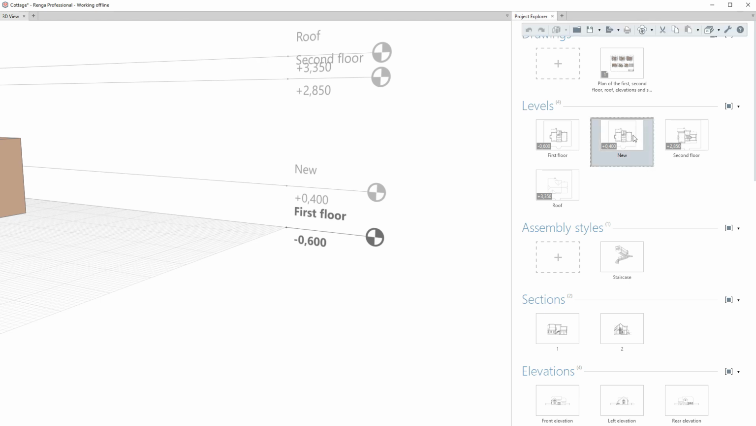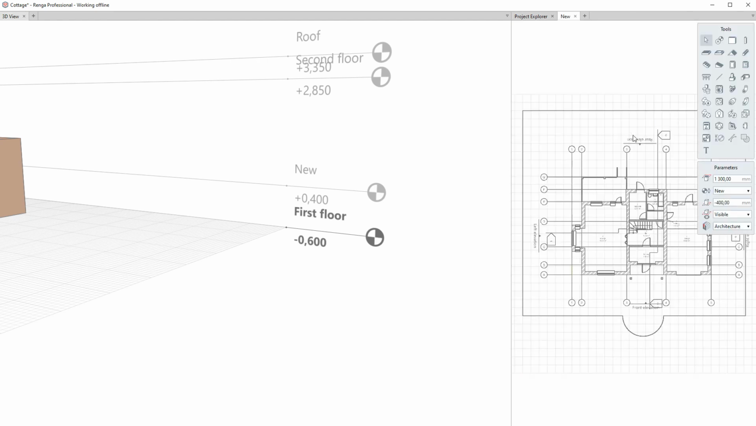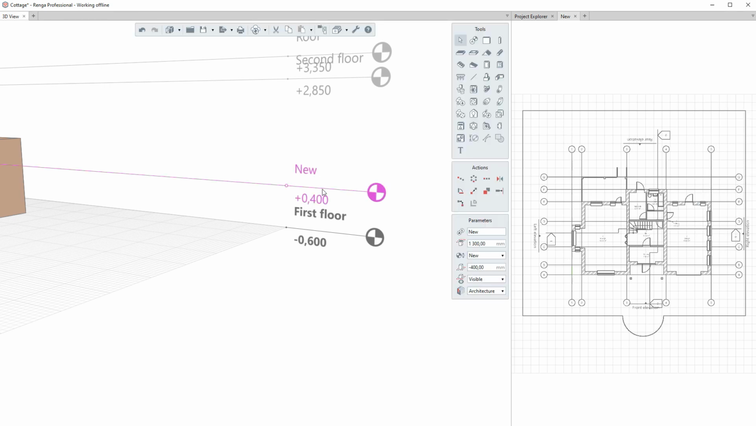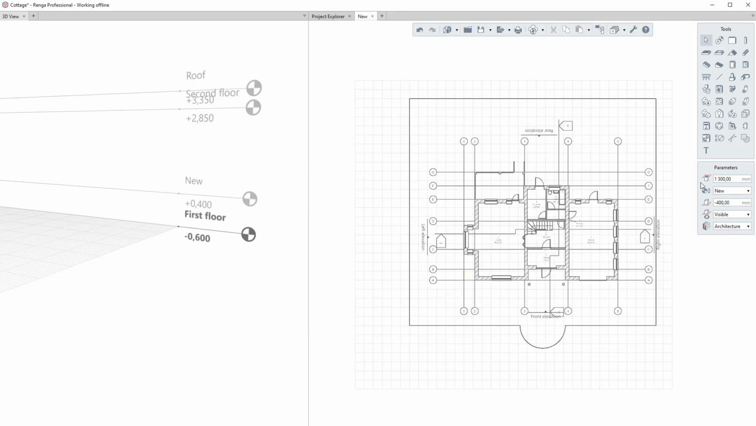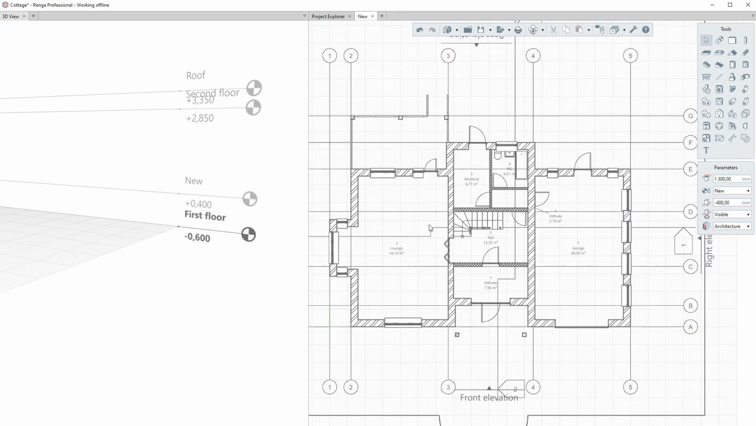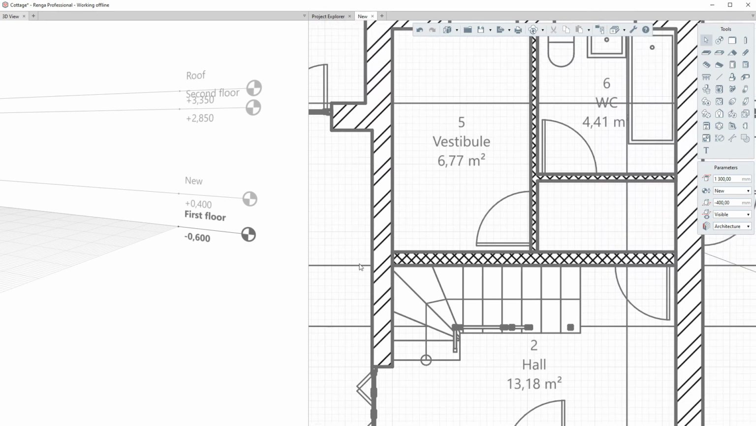New level appeared in the Project Explorer. To open it, left-click a level's thumbnail, or right-click a level image or its line on the 3D view and select the Open option on the shortcut menu. The location of the section plane and the view depth plane, set by the level parameters, determine the visibility area where objects are displayed in the level view. If the section plane intersects an object, its section is displayed on the view.